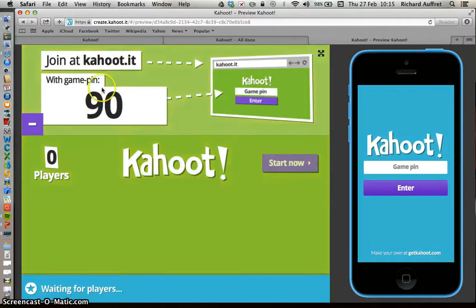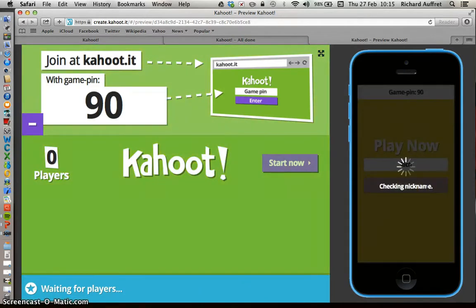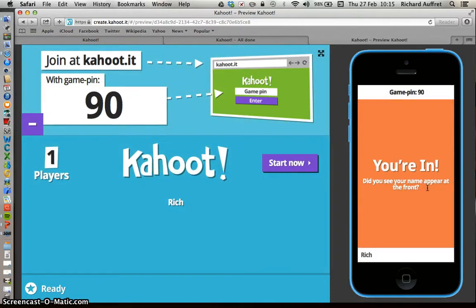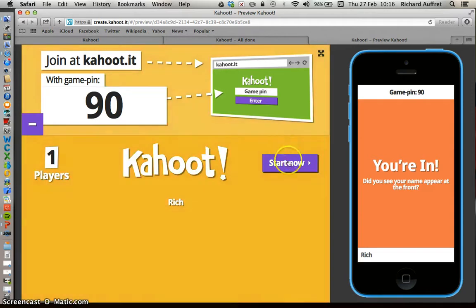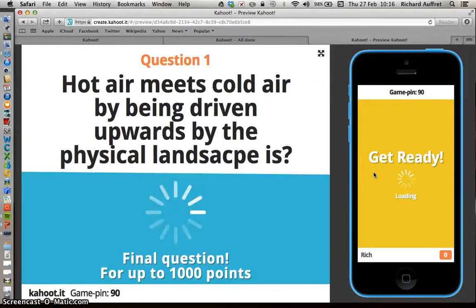You can see that it's given me a game PIN of 90 and I would give that to students to enter. Students would type 90 and click enter. They then are asked to add a nickname. I would usually ask students to use something like their real name. I'll choose Rich and I will click Join Game. It will check your nickname to see if anyone else uses it, and then it will appear on the teacher's screen. This could obviously either be just on your laptop or you might like to have it projected onto your interactive whiteboard. I shall now start the quiz, which will send the questions out to the student devices.